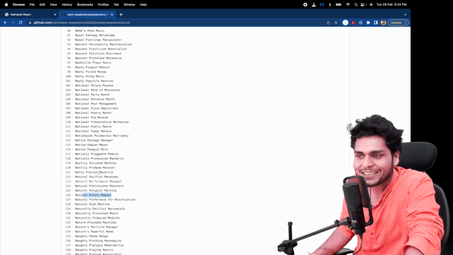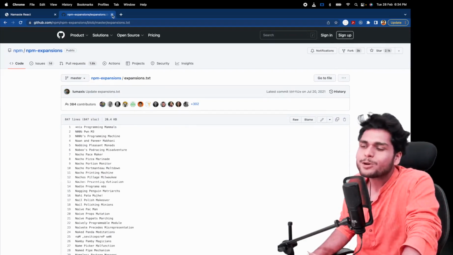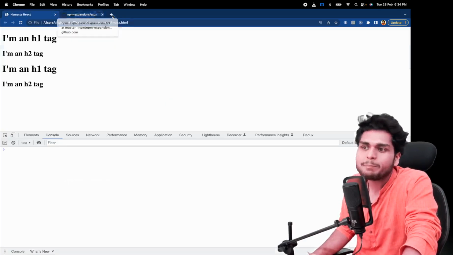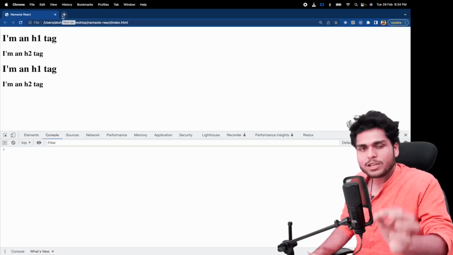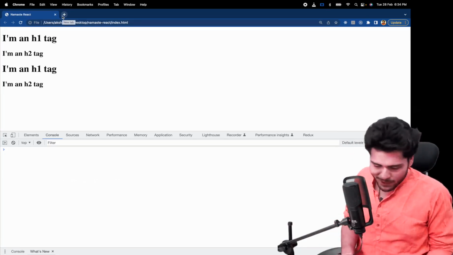Natural potato magnet. So people have submitted like crazy names for NPM. So no need to know that information, but I am telling you, it's a package manager, right? It's a package manager. Now let's get serious, okay? This was a fun thing I wanted to tell you, but let's get serious.